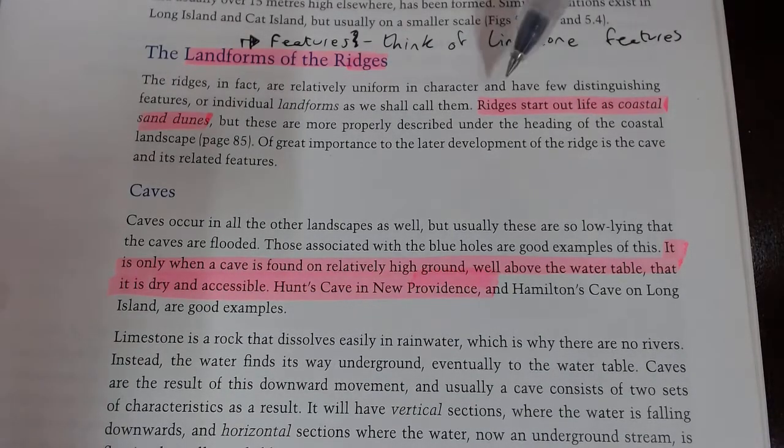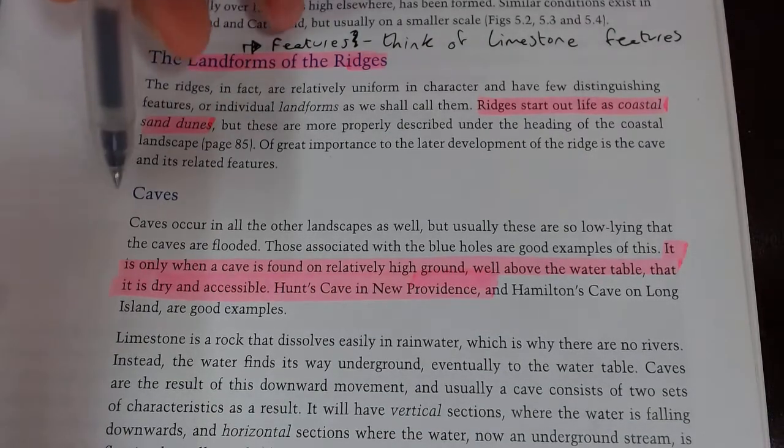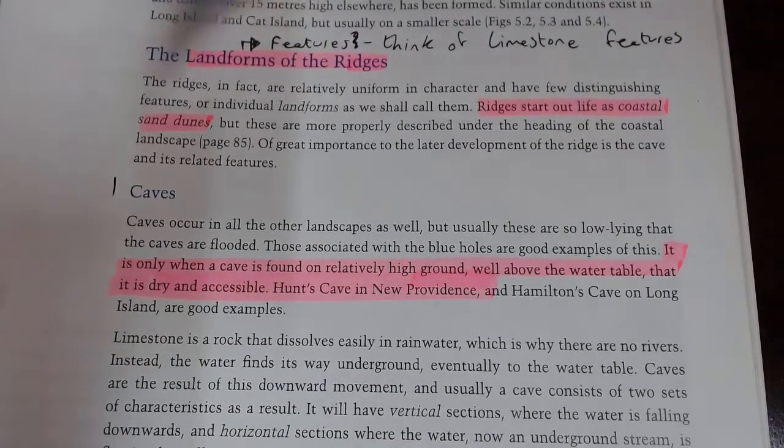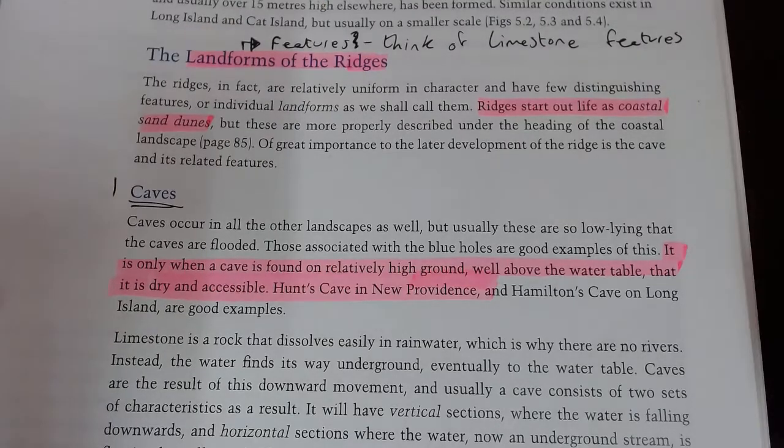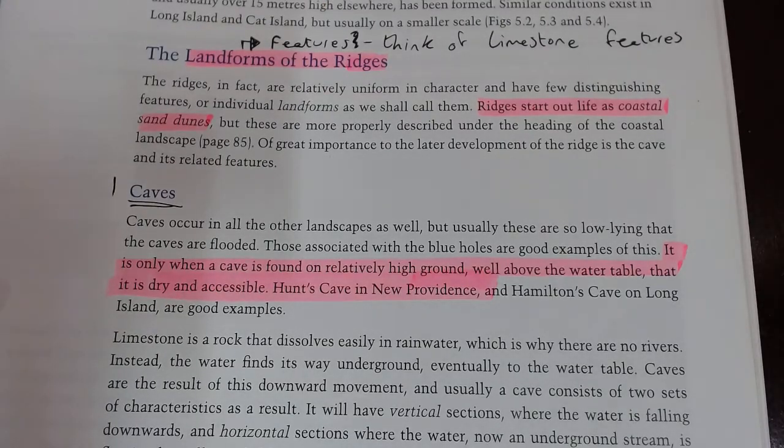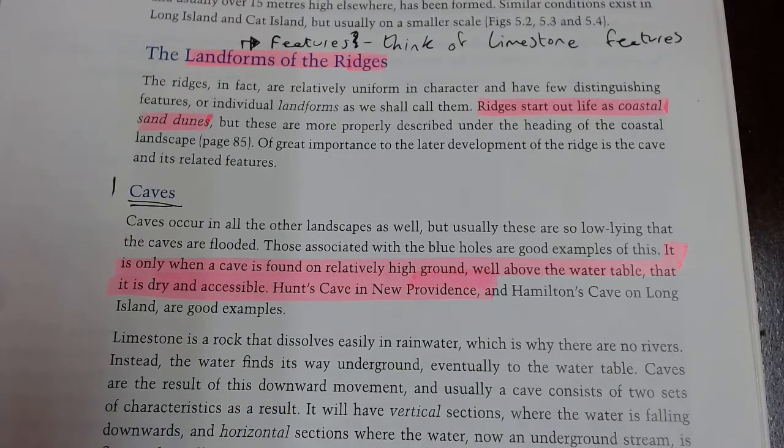So again, ridges start out life as coastal sand dunes. We look at that in the PowerPoint in just a few minutes. The first thing we find, feature 1, caves. When we studied limestone, we learned about all these underground caves, and again, the same reason: limestone is permeable, so water can flow through it, and so on. Also, some of these caves would be below the water table, so they would be flooded caves.